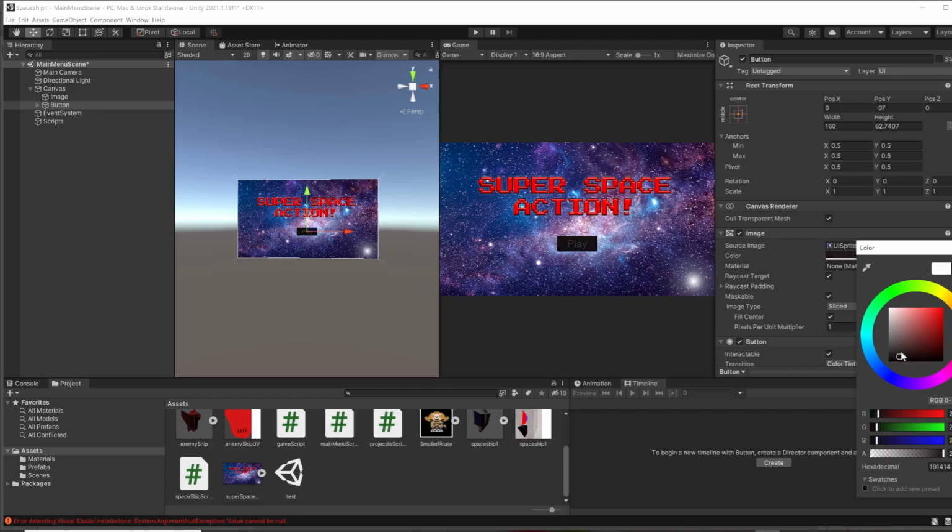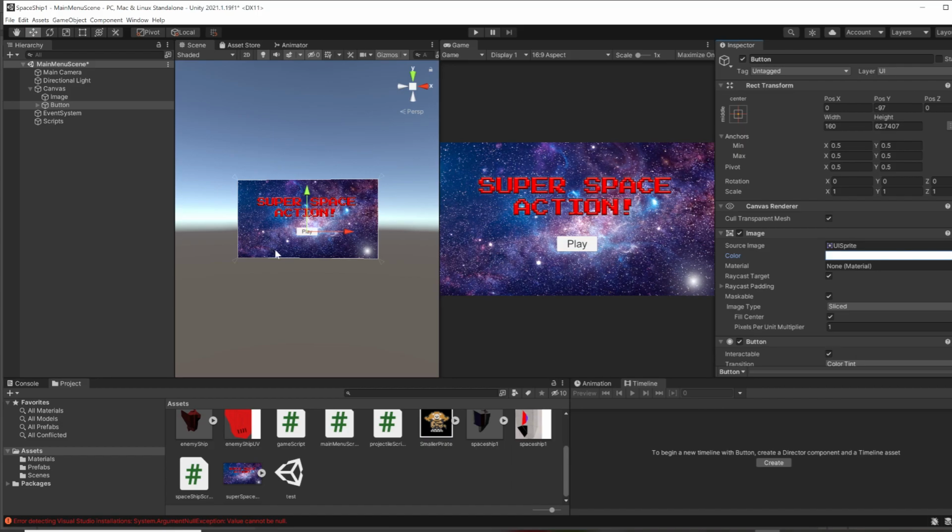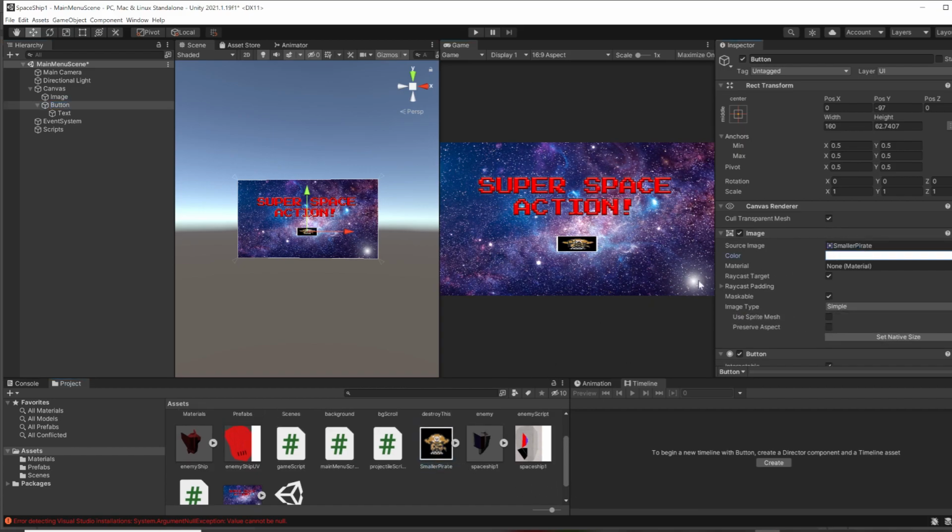You could change the color of your button if you wanted to, and play around with that. You could have fun. You could even put an image in here if you wanted to, and change that image to whatever you wanted. I'll just demonstrate here real quick. Control Z to undo that. Okay, so there you have it. You have a Super Space Action.